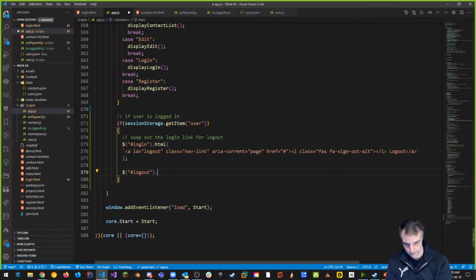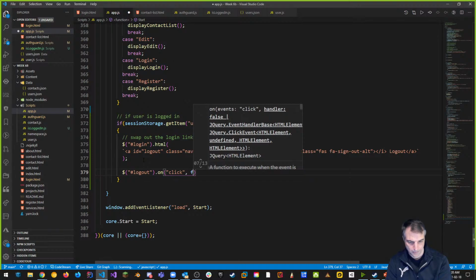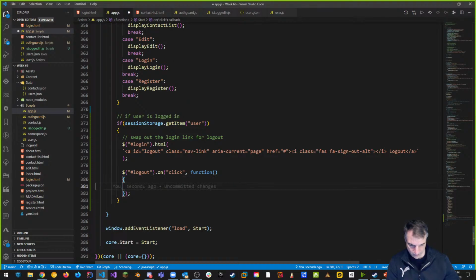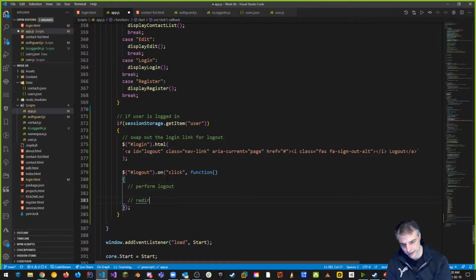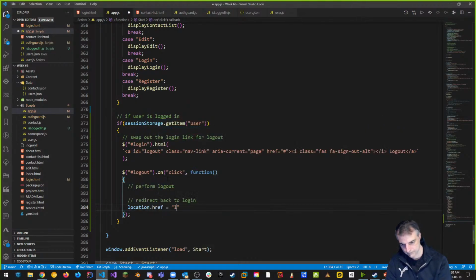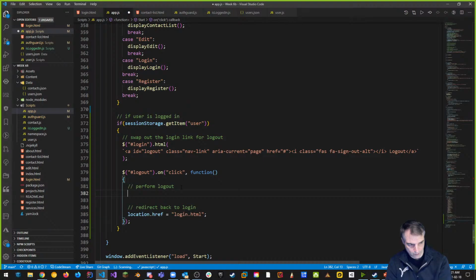on click, when someone clicks on the logout link, what I want to do is perform my logout, and then redirect back to login. I want to redirect back to login, okay? I want to perform logout. How do I do that?